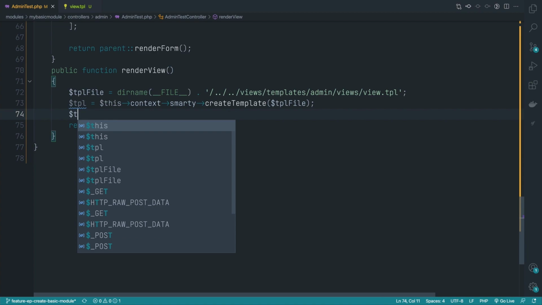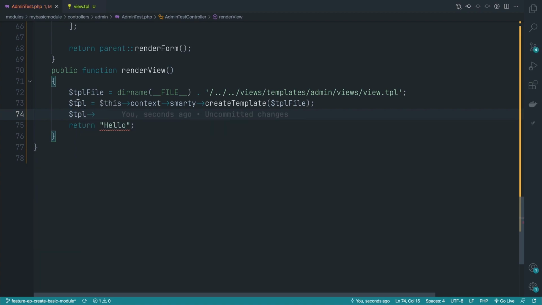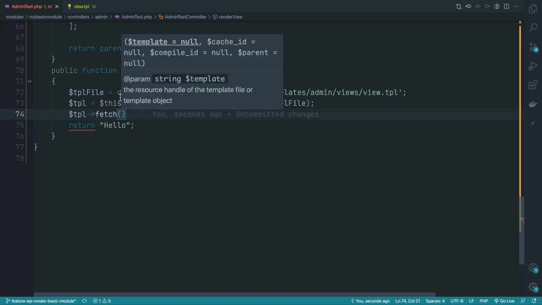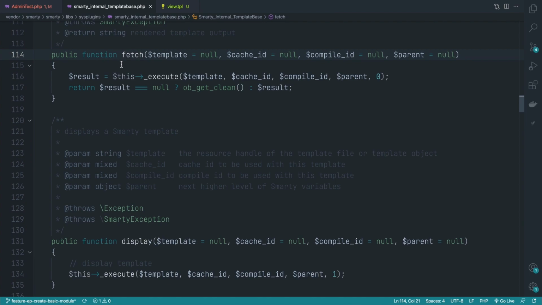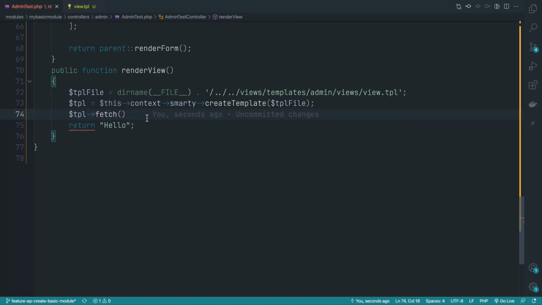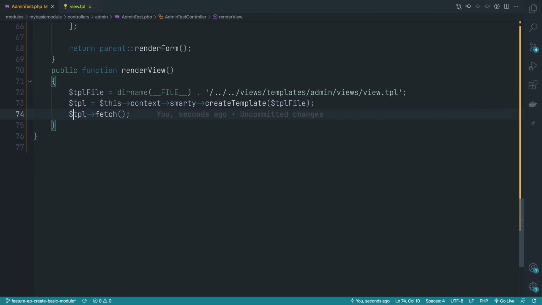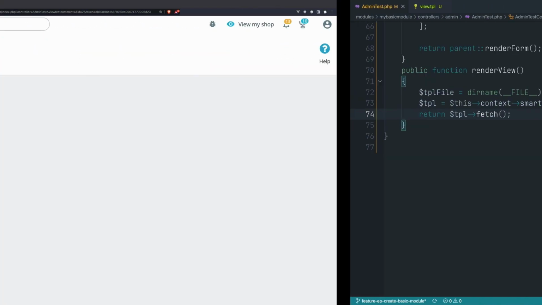The next line that we need to execute here, since this TPL is an object, we need to render this template, and it will be through the execution of fetch. Okay, so fetch will do this. So let's go ahead and open this fetch. It will fetch and render a Smarty template. Okay, there we go. So fetch is okay. We can get rid of this dummy hello. And one more thing to do, we need to return this instruction.